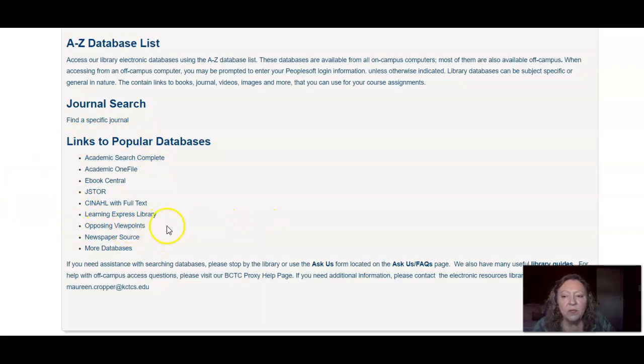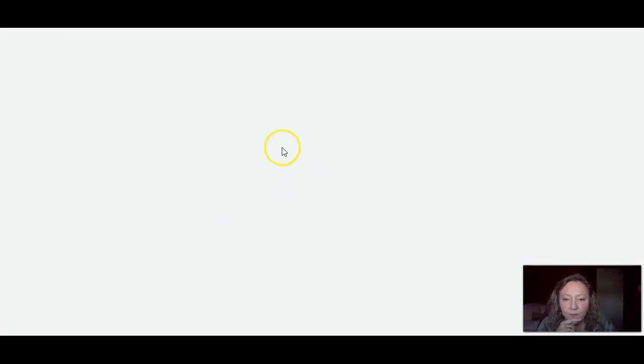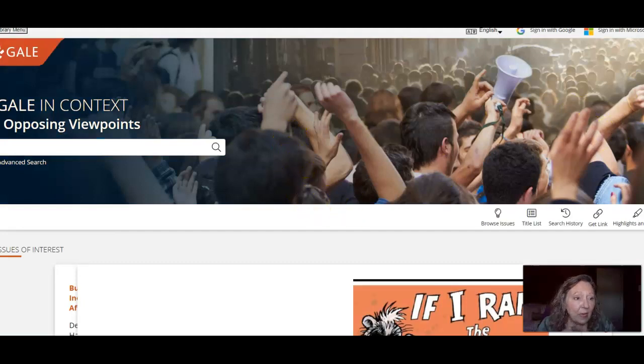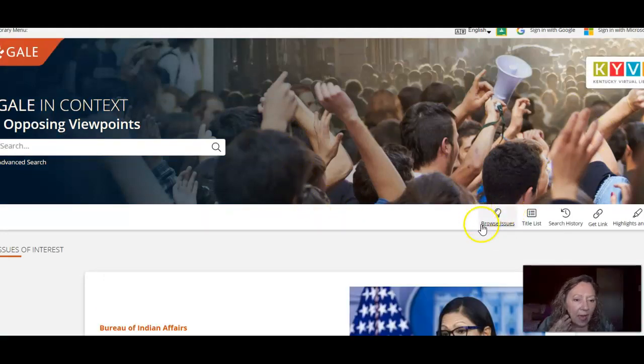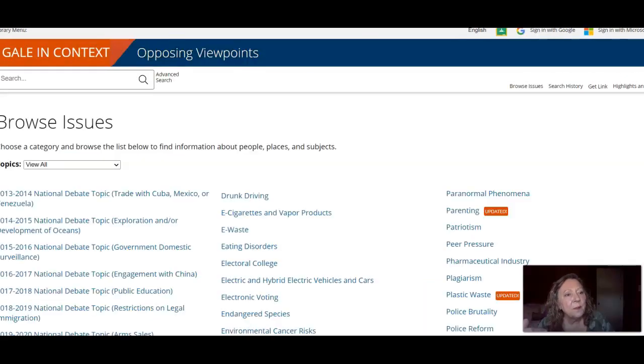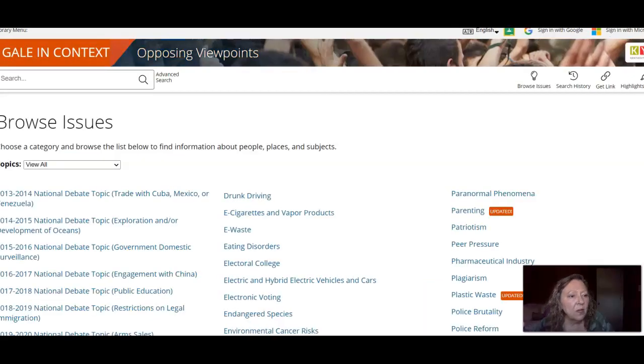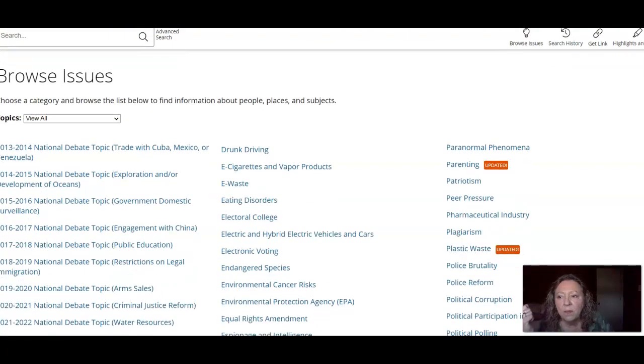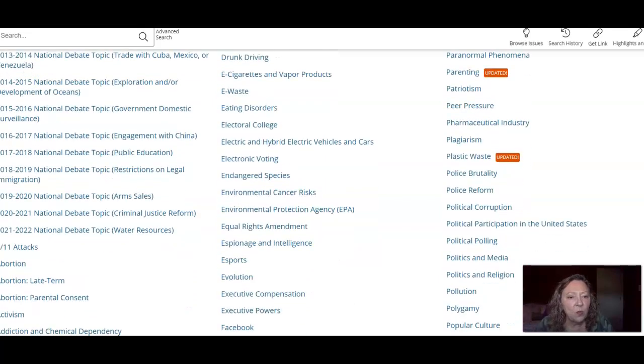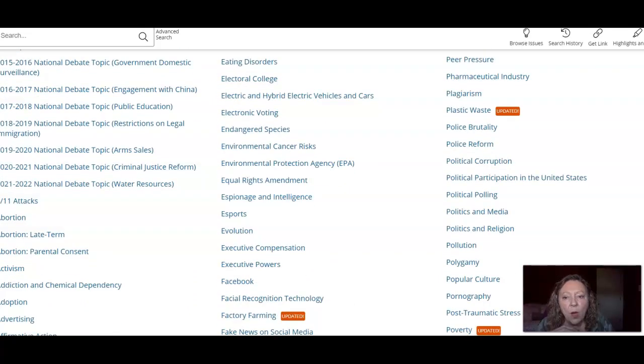But for our purposes in trying to find a topic, if you haven't settled on a topic yet, click on Opposing Viewpoints and then click on this little light bulb to browse the issues. And this brings up a page full of various issues that you can choose from. And so just this huge number of issues, topics that you could work on.